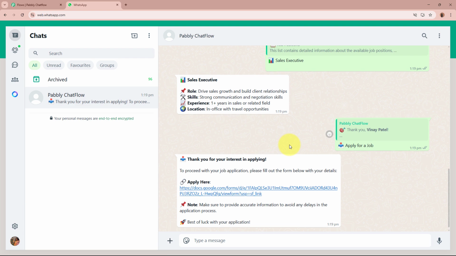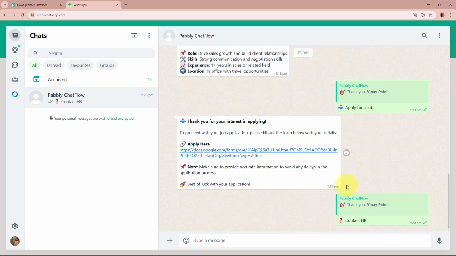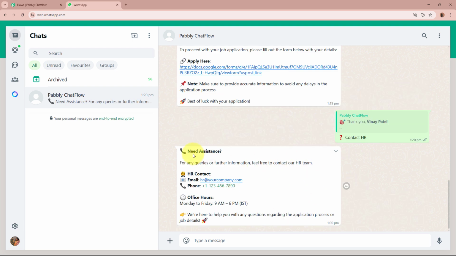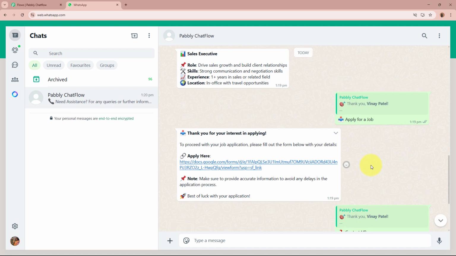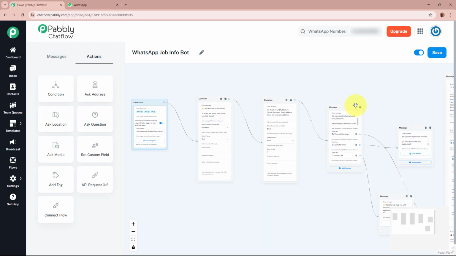Okay, as I've done that, I want to also contact the HR, so I'm going to select this other option, contact HR right over here. And as I'm going to do that, you can see over here I've received the HR contact details like the email and the phone number. Okay, so you can see this bot that I've created is working successfully. As now this bot is created and working successfully, this means that we successfully created the job info bot using Pabbly Chatflow.